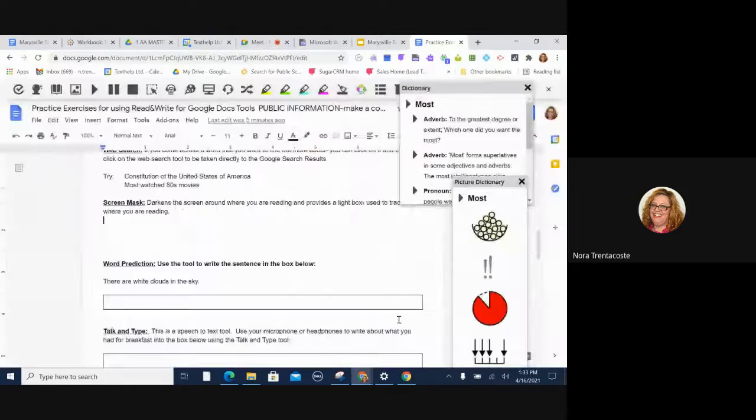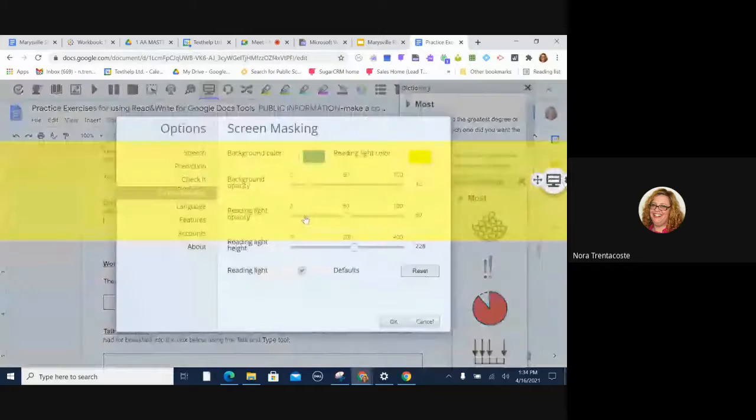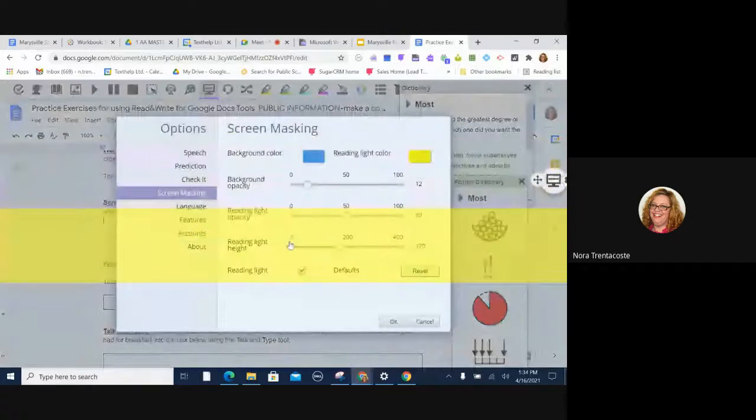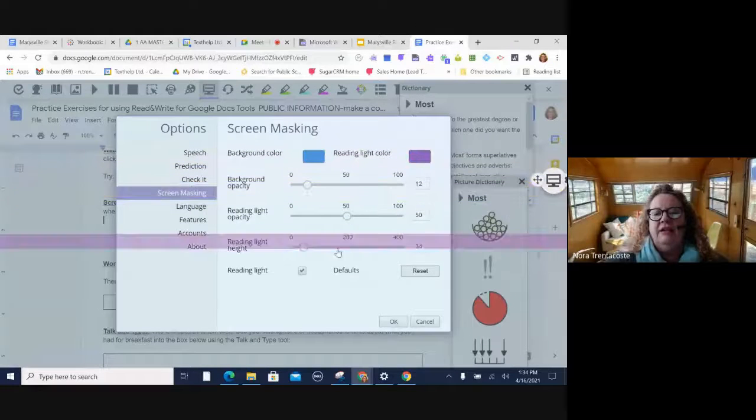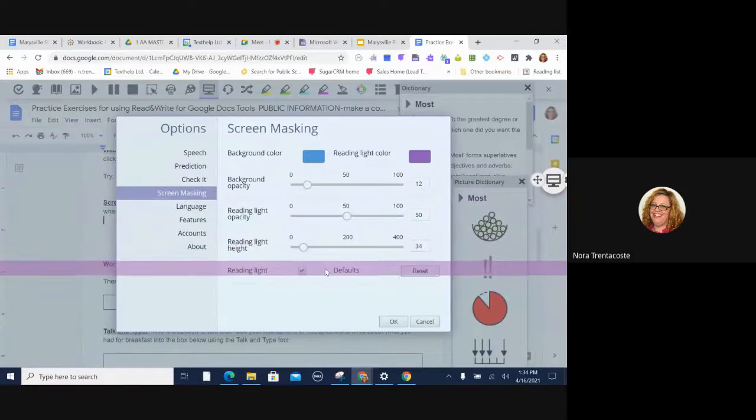And I'm going to turn that back on. And you're going to see my little light blue and my dark yellow, right? But I can go in here and I can change this a lot of different ways. So if I wanted this to be more like that kind of reading ruler, let's make a really short reading light, right? And then let's make that a darker color. And you'll see now you've got kind of the reading ruler.